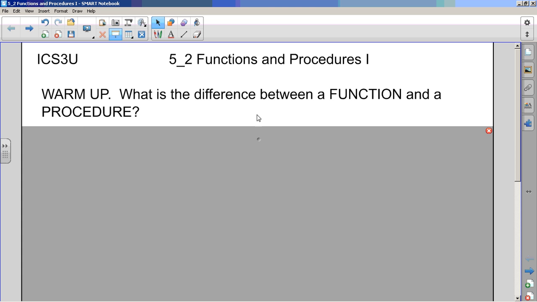So first of all, what's the difference between a function and a procedure? I want you to stop the video, go and Google away, my friends, and see if you can figure out what the difference between a function and a procedure is. Then come back here and I'll tell you my version. Okay, go do that. Pause now.